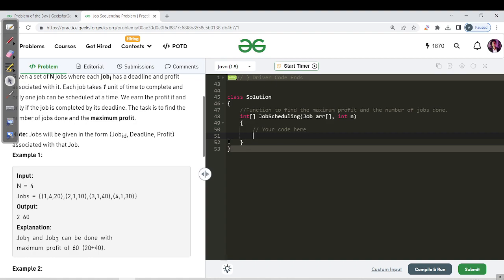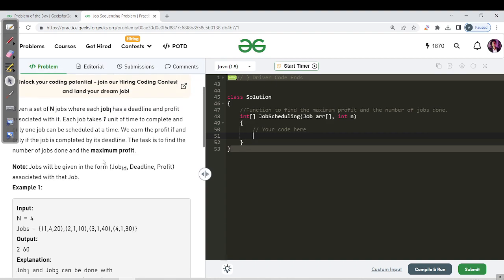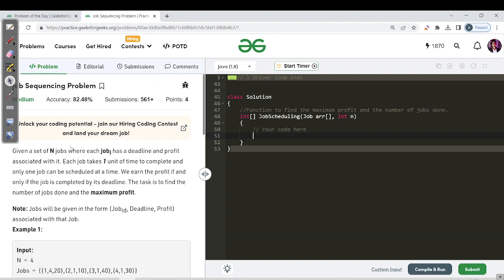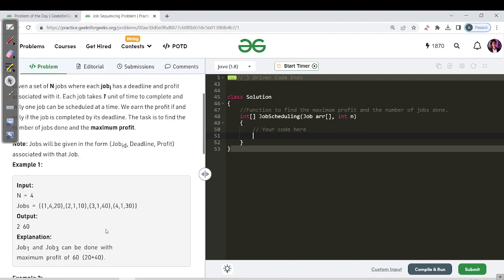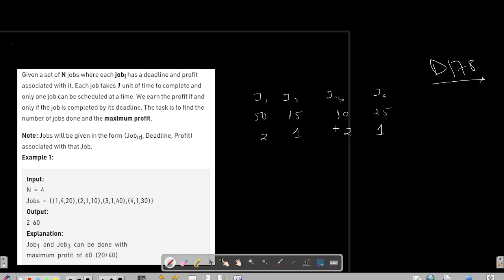So let us start with what is actually the job scheduling problem. Then only you can understand how the input and output are coming, right? So let's start with what the job scheduling problem is.